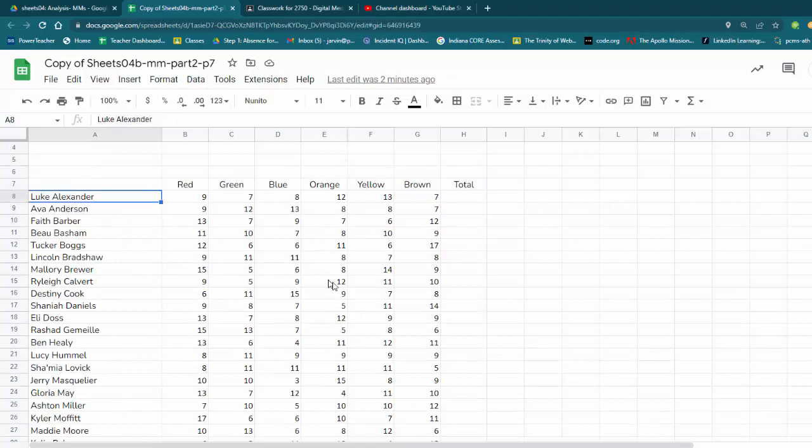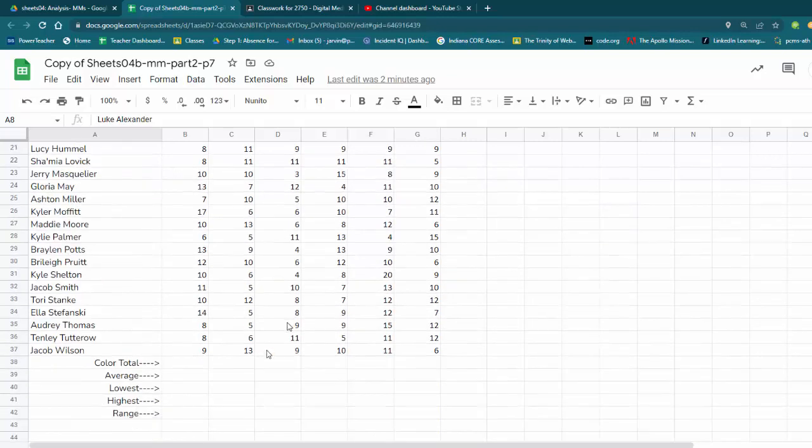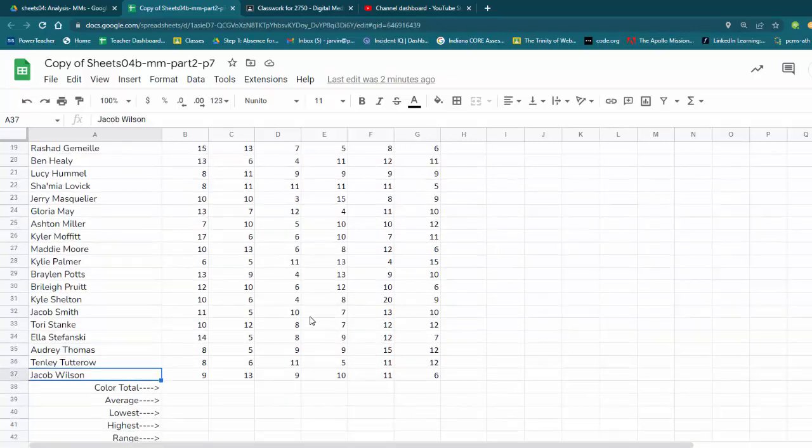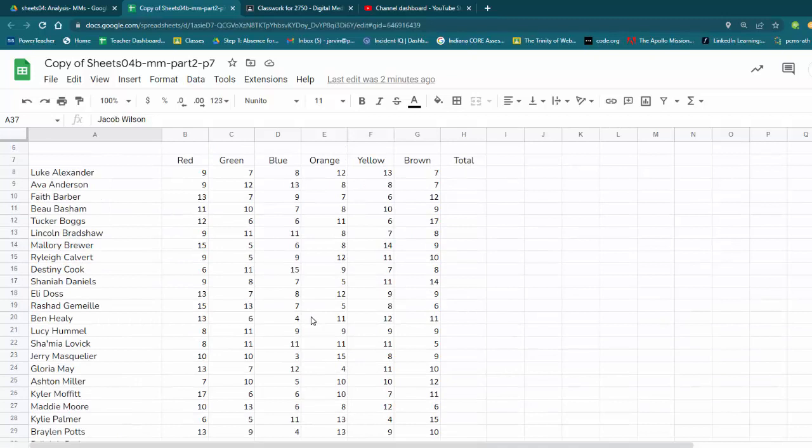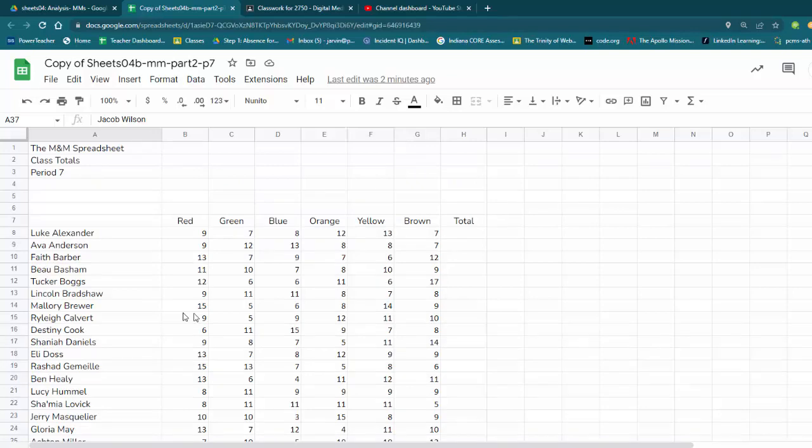and it starts up here with Luke Alexander. These are alphabetical by last name. So it starts up here with Luke, and he's all of his, and then it goes all the way down to Jacob Wilson. And everybody who was present and able to do the M&Ms is on the list. If somebody wasn't there, they're not on the list. But even if you weren't there, you can still do this part of it because you wouldn't have had to be there to do this part. All right. So anyway, I want to show you this.